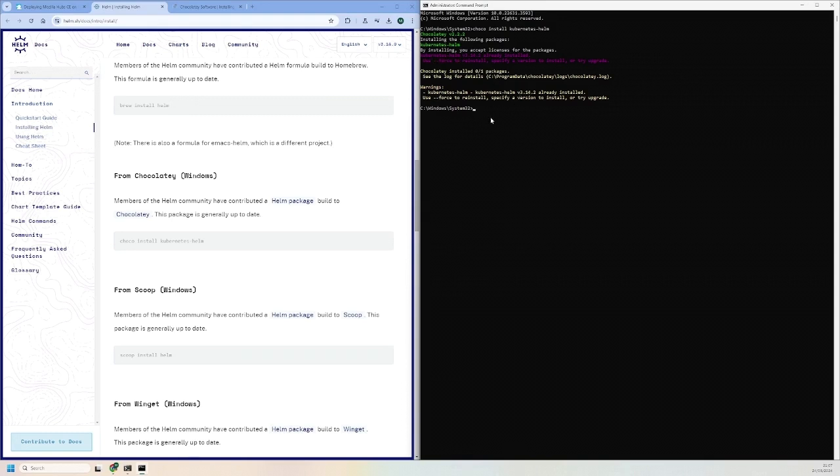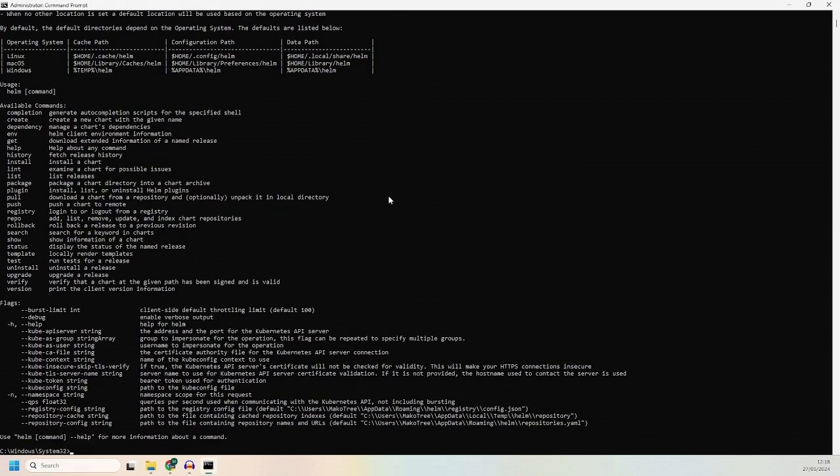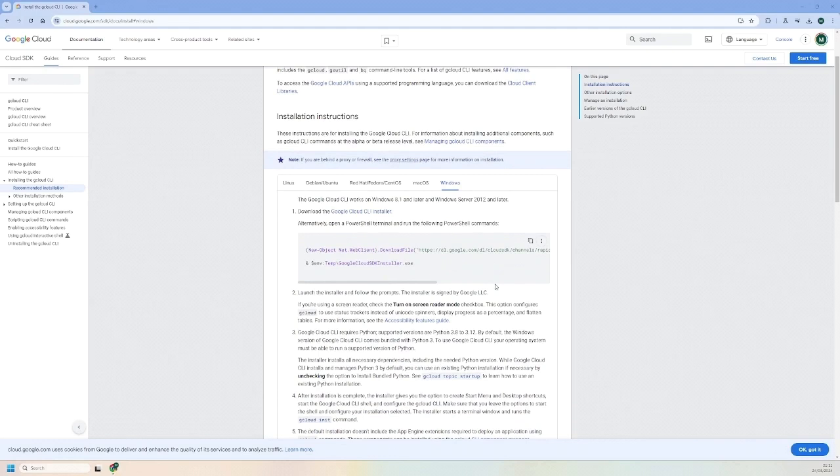Now Helm should have installed correctly. If you type Helm after this install, a bunch of commands will pop up. Then we need the Google Cloud CLI, which you can download from here.